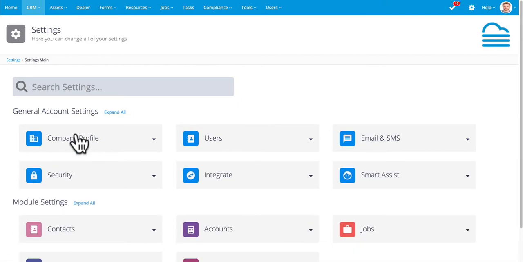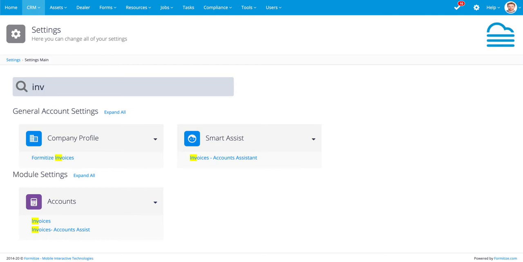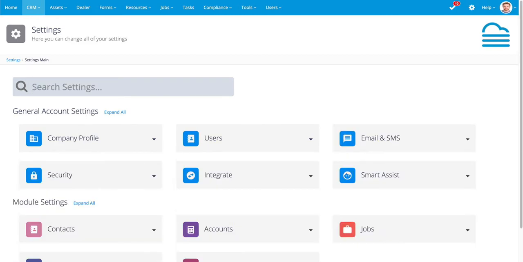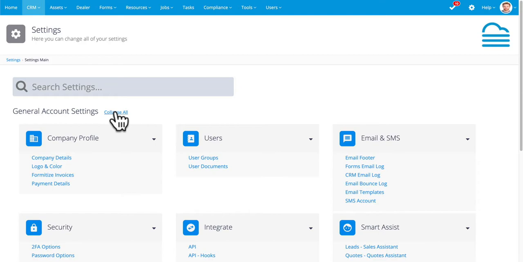In terms of the settings page generally, you can see you've got the general account settings at the top and then the individual module settings underneath. Now, if you're looking for a specific thing, the easiest way to find it is to put in the keyword. So I'll type in invoice, and you can see that it's opened automatically all of the settings related to invoices. Alternatively, you can hit the expand all, and that will open everything up for you to see and adjust.